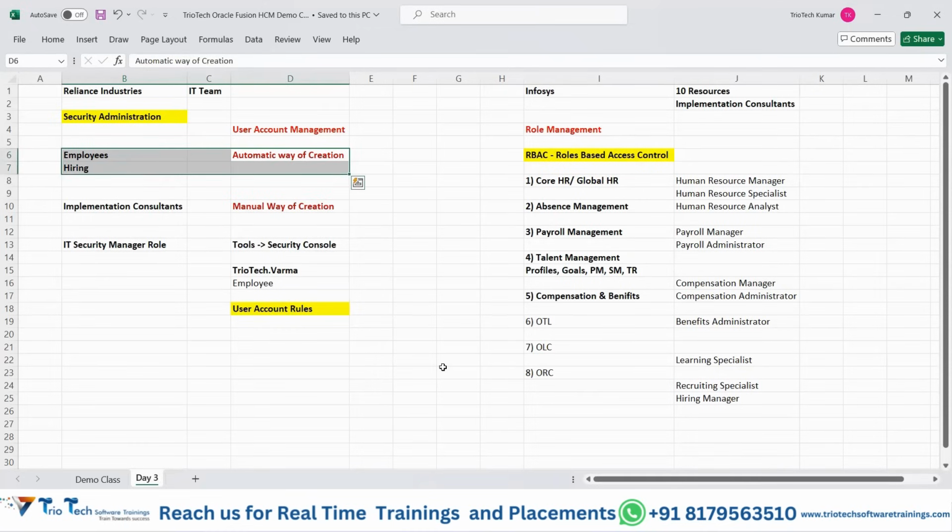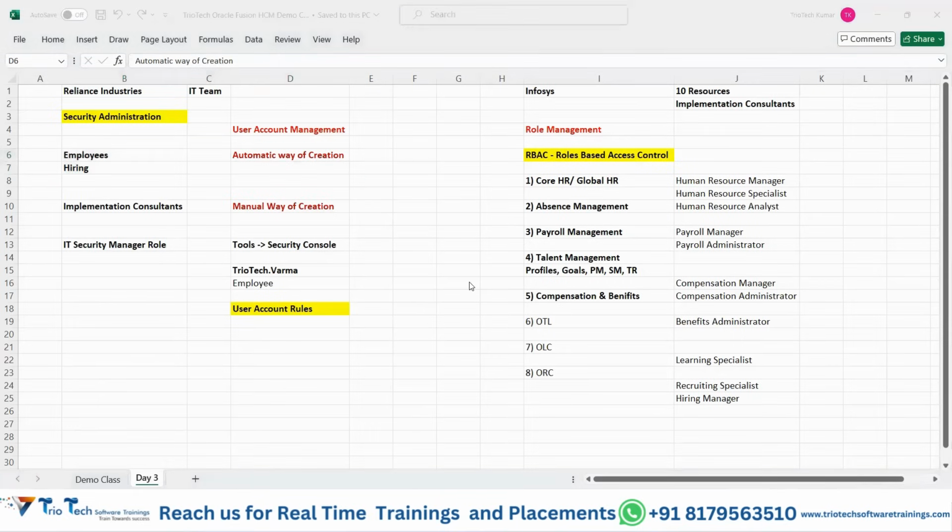Okay, one more question. Can we see these user accounts in the backend? You can get that from the BIP reports. If you want to extract a report, you can get that from there. Okay, got it.